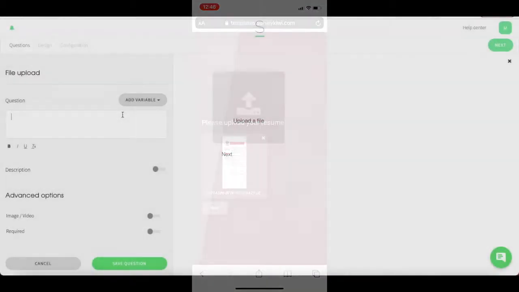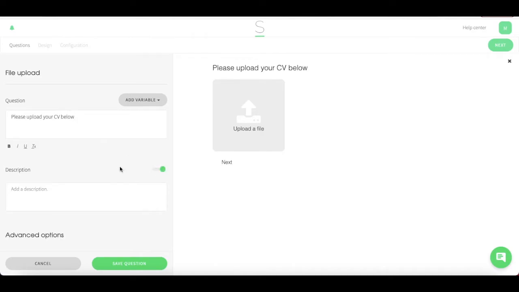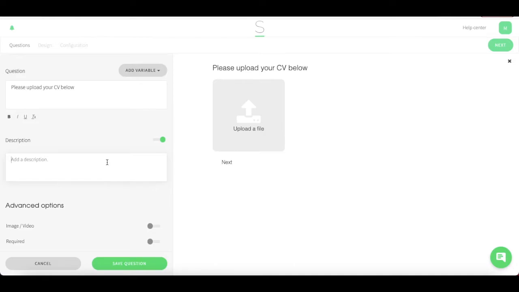In the question element, enter your question or the instructions indicating the respondents to attach their file. For example, we can ask the user to upload their CV. Please upload your CV below. Activate the description if you want a description below the question. It will be very useful to make clarifications or specify something related to the file that will be uploaded.